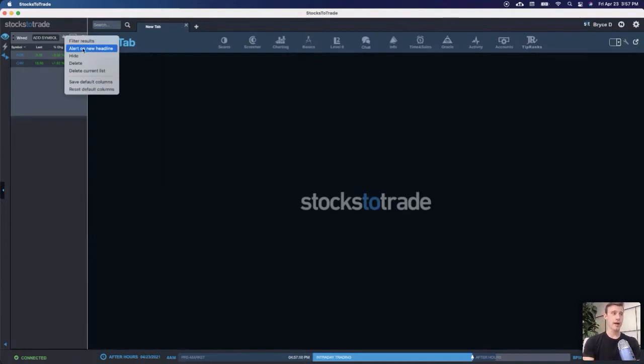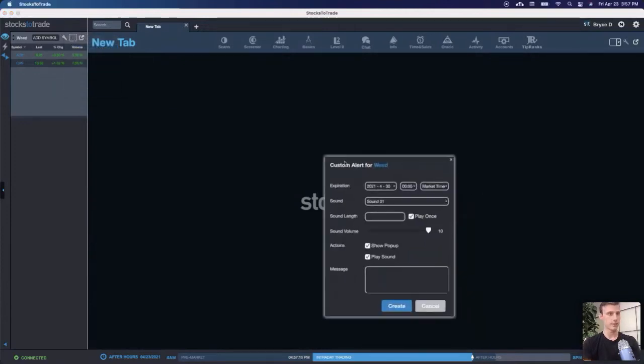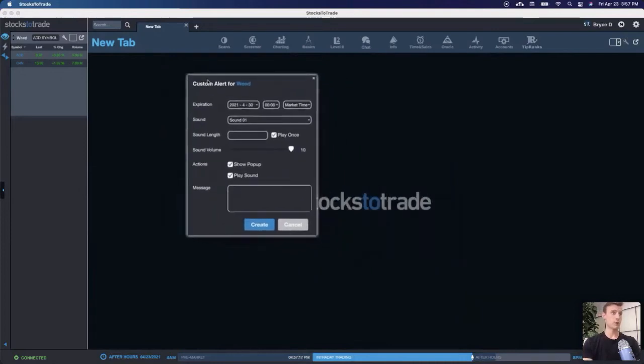So the alert on new headline here, this is going to actually allow you to set an alert. Let me show you. It's going to allow you to set alerts on the stocks within this specific watch list for when they have new headlines. And so you have a few options here. You set your expiration date, so you can actually set an expiration date on this alert. If you want it to expire just within the day, if you don't want this alert to carry on for tomorrow or next week, then you can just set it for today. Or if you want this alert to last a whole year, you can do that as well.